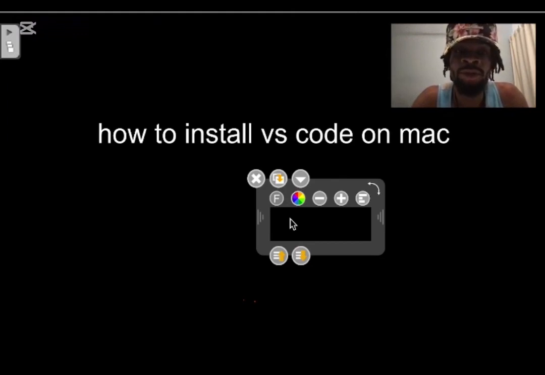If you have a Mac operating system, these are the steps for you to install your VS Code. I'm going to tell you how to set your configuration and the functions of everything inside VS Code, because VS Code the first time is very, very confusing. It's very confusing, I can't lie. So this is very important.